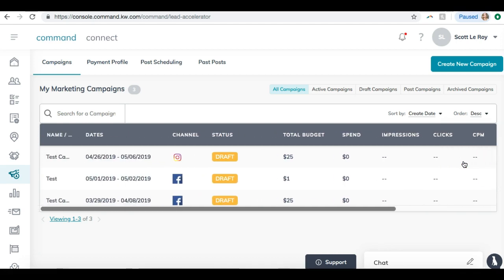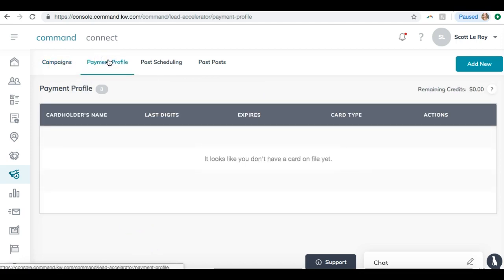Up here at the top, we are currently on this campaigns page showing us all of our marketing campaigns. This next tab, the payment profile. So to run these, you do have to have a credit card on file. So you would add that in by clicking Add New, and then you'll have a payment source for those campaigns.